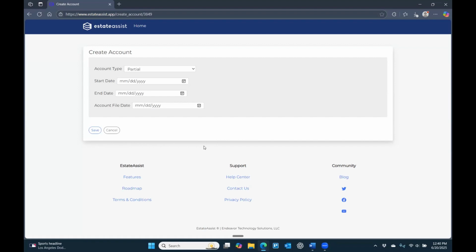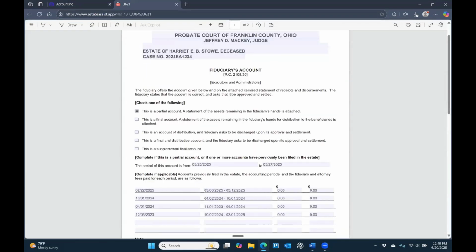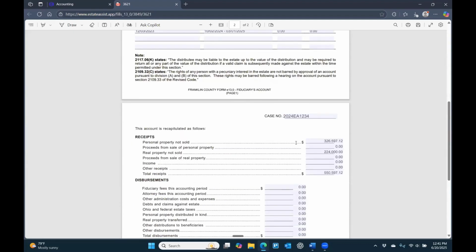So the partial, you're going to pick the opening date, then the date that it's being signed now. And then EstateAssist is automatically going to create those for you. And you can have as many accounts as you want. And each time it creates the links automatically. And I can open those up and it just pulls all the data. If this one was a partial, it's going to show the start date, the end date, prior fees that have been paid out, and then of course our recapitulation information.